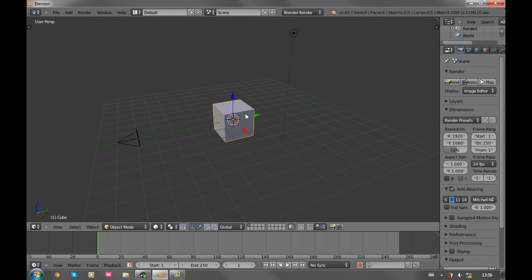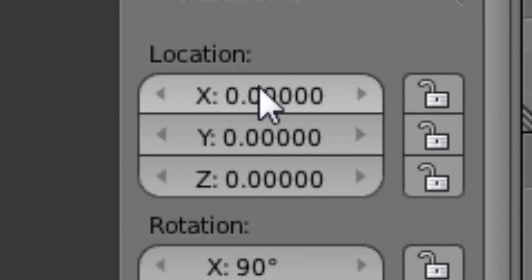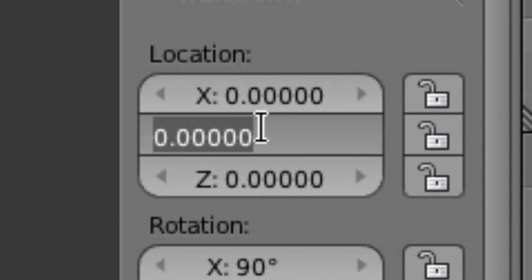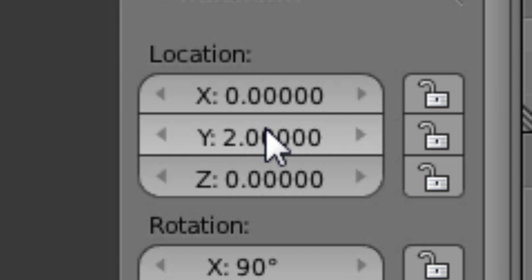Now we are going to select the cube and press delete, and we're going to add a plane. We'll rotate the plane by pressing R, then X, then 90. Now we will change the location of the plane and make it a little bit bigger.